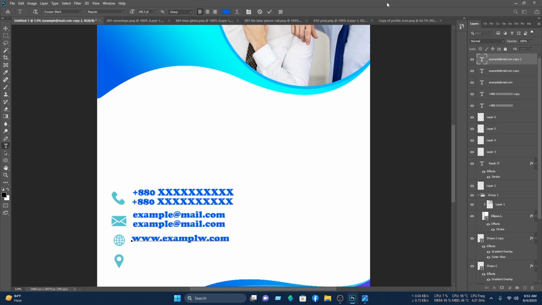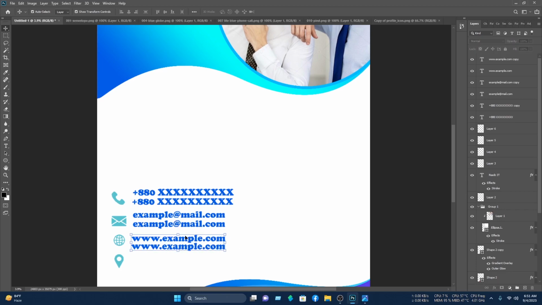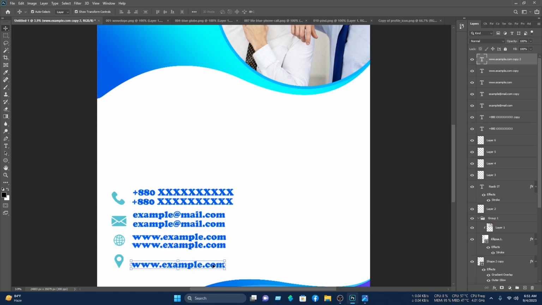Then click on the tick mark. Then select the move tool, then press and hold Alt key, then take a copy from this again. And select this, then drag this in here. Then you have to select this again, then press and hold Alt key, then take a copy again. Then write your location in here.